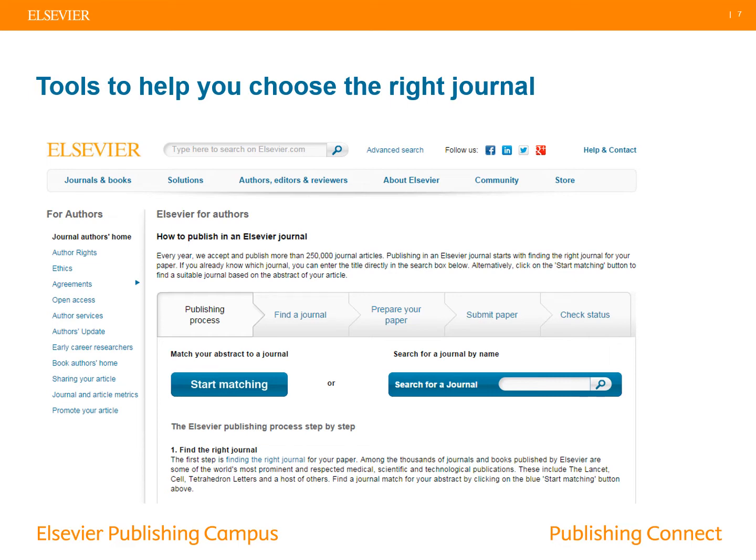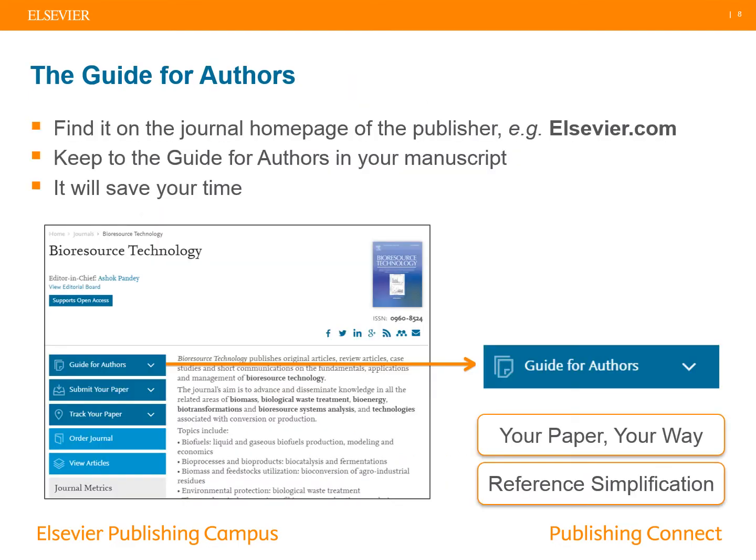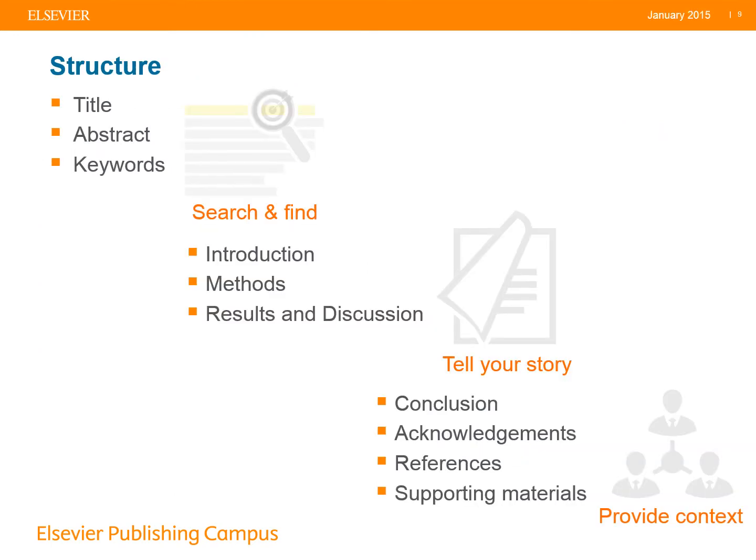On the Elsevier website, we have Elsevier for authors. On that website, we have the guide for authors as well. You can use that to search for the relevant journals. You can use the search in Elsevier for authors to search for the journal. Then you can figure out how to write your journal article.